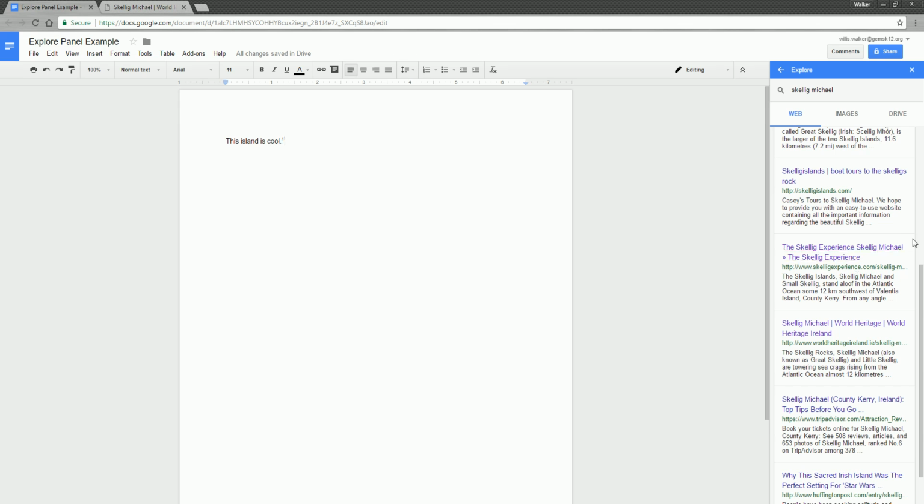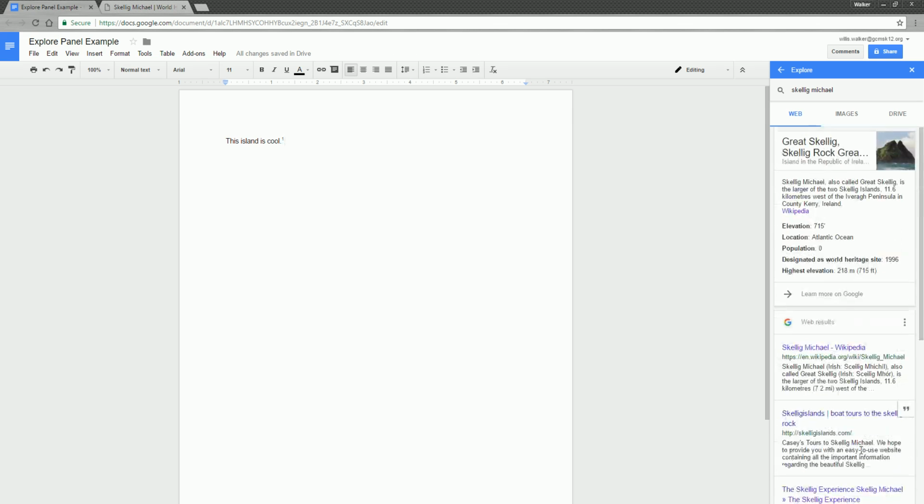Now, if you want, there are actually some options here. I can click on the 3 dots right here at the top where it says Web Results, and I can choose MLA, APA, or Chicago citing format. So that's a quick way to do some research and even cite your research in there.